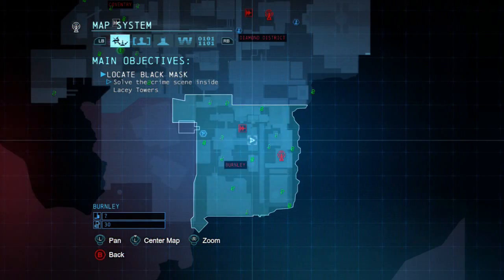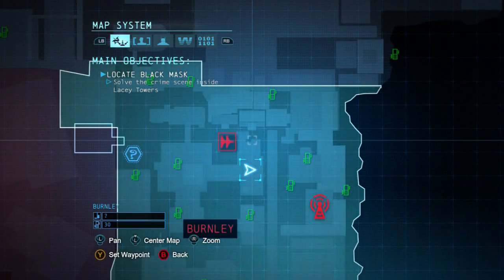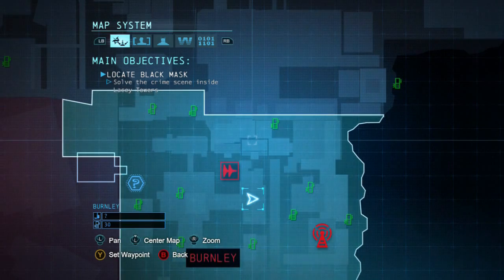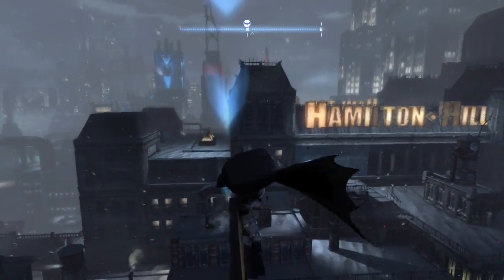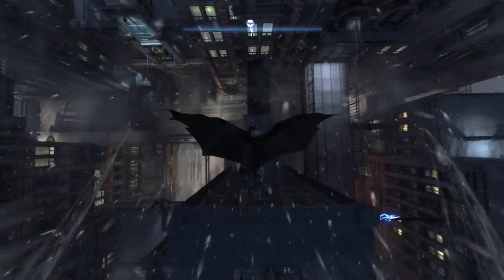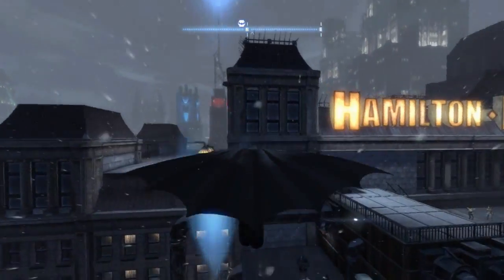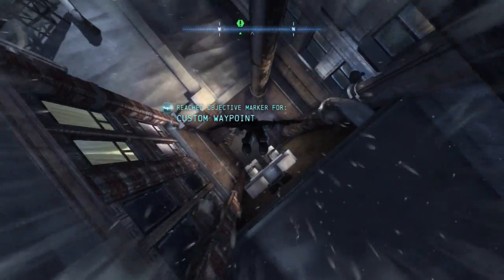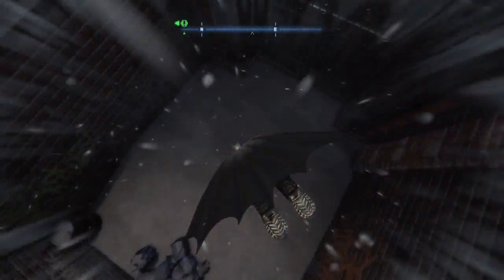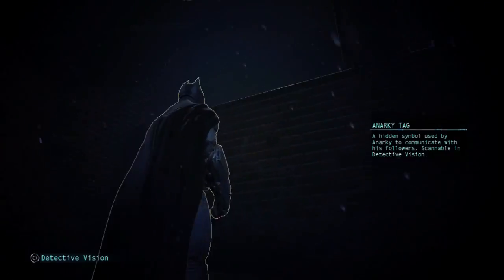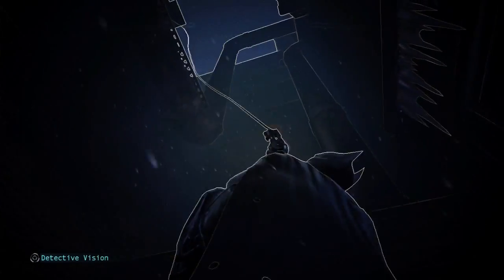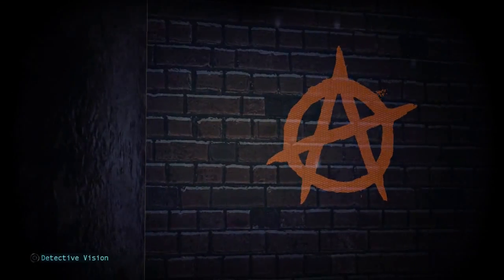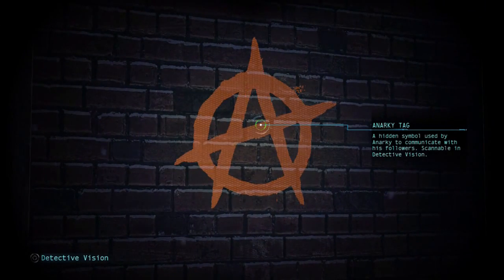Hamilton Hill is number 8. It's located in Burnley. If you go right about here, just set your marker right there. You'll have to dive down into a kind of little niche in the ground. A very small, square alley, kind of. Not really an alley, just a dead end, really. Not sure how to describe it, but the Anarchy tag is high up on the wall, so you may have to grapple up to the ledge in order to get the tag.